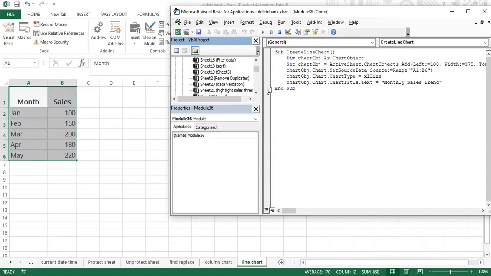So search for your sheet, right click on it and add, or you can say insert, a module. Then, same as we did for the column chart, we can perform it for the line chart as well. Just here you can see xlLine, where we mentioned xlBar before. That is the difference, and we are changing the range, if you want to change the range as well.